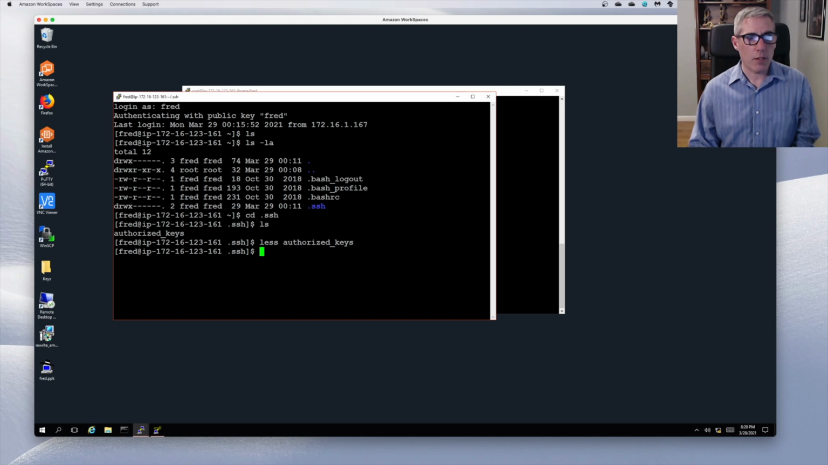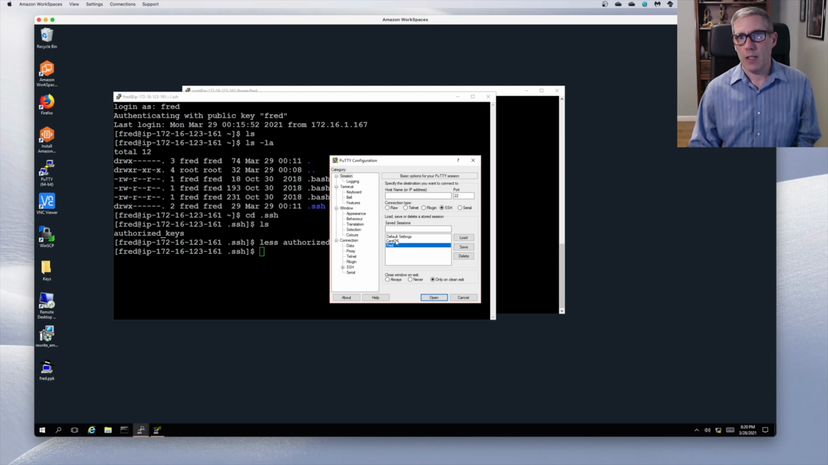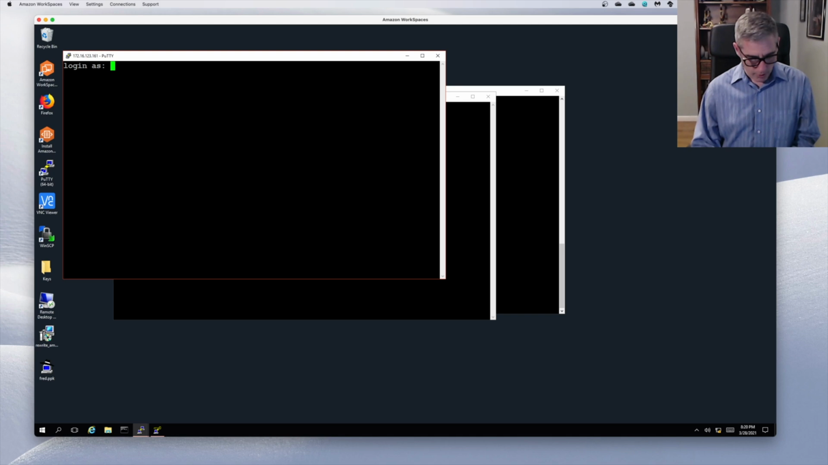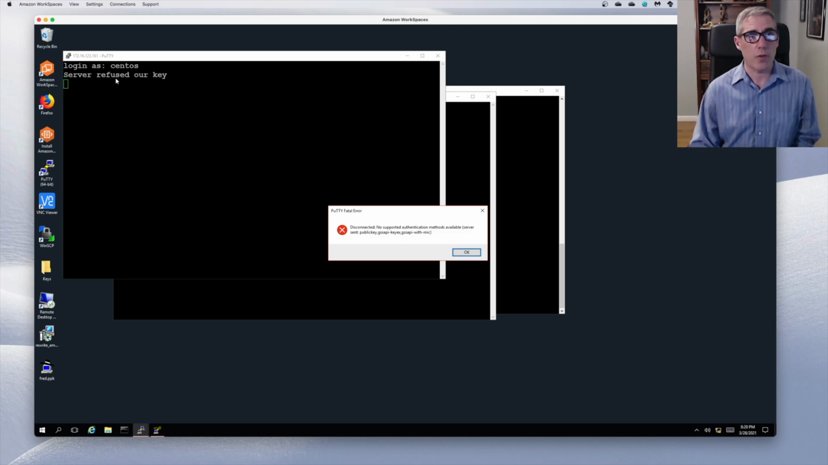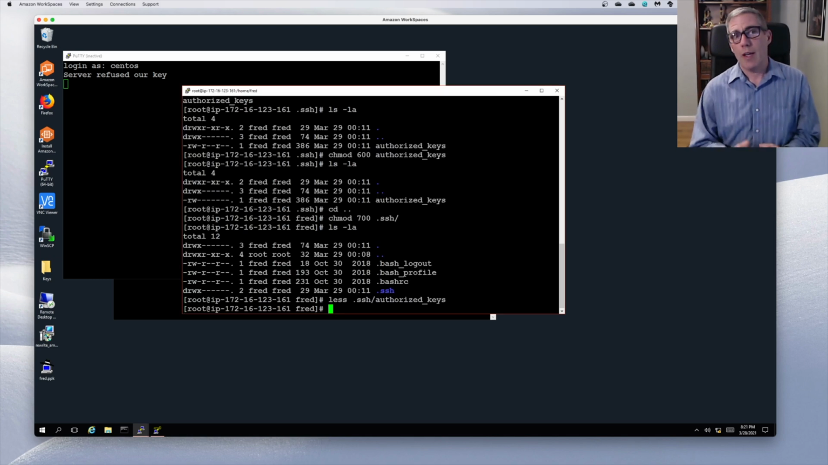So one more thing to look at, it might be obvious or it might not, but if I select FRED and load this and try to load a new session on this, I do login as, if I type in CentOS, that's not the account. That's going to look at a different key that's in the CentOS profile, and it's going to say server refused our key because the keys don't match. So that's where it's not just any key, it has to be the matched pair that we created using PuTTYgen. So in this case, each account has different key pairs.